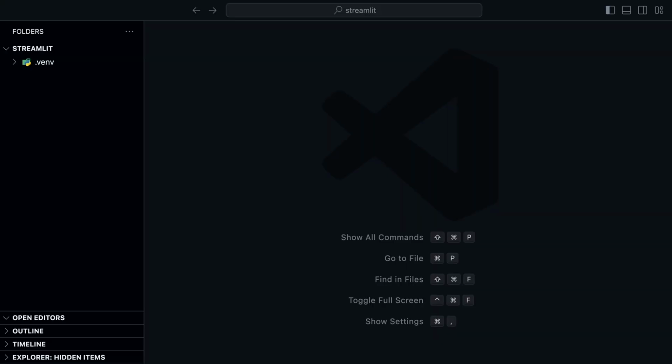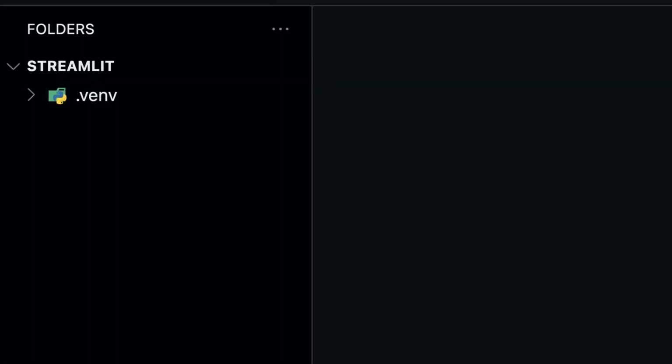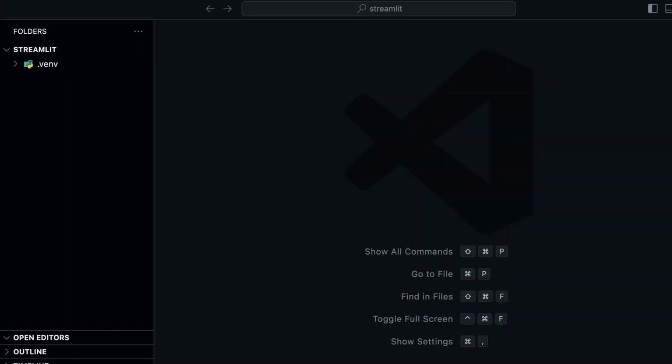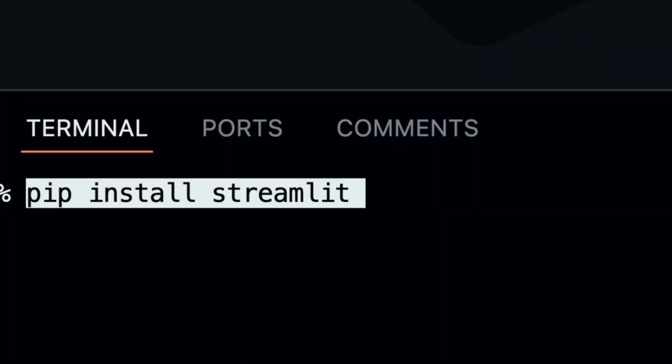To get started, open a new project in your favorite code editor. I'm using VS Code, but for Python, PyCharm is also a popular choice. Then set up your Python environment. I'm going to use a virtual environment for this project. Then we need to install Streamlit with pip.